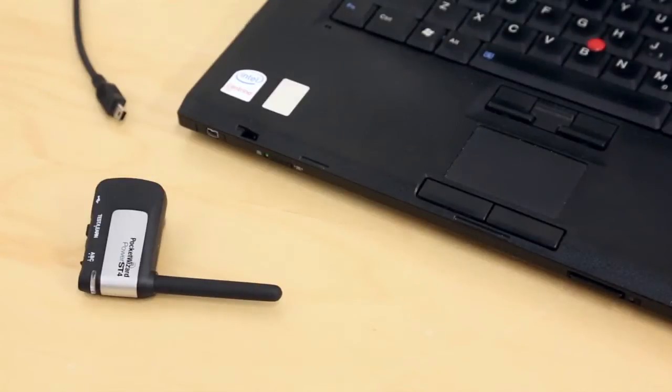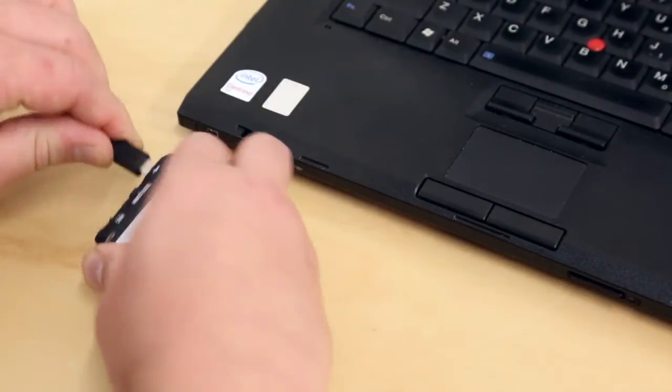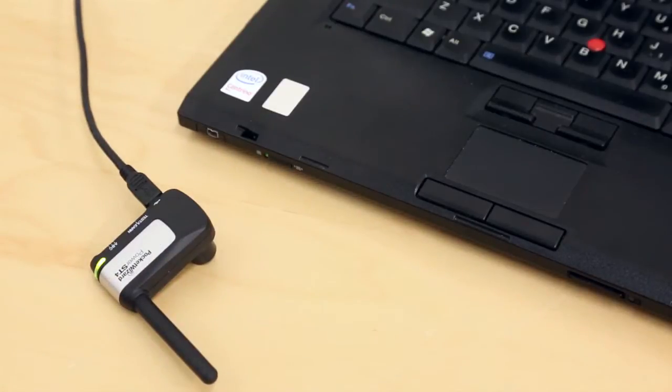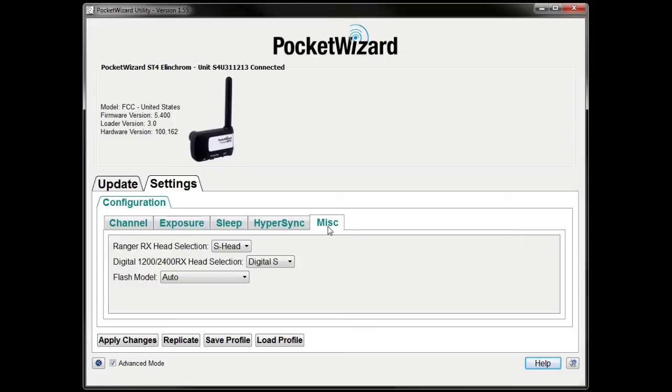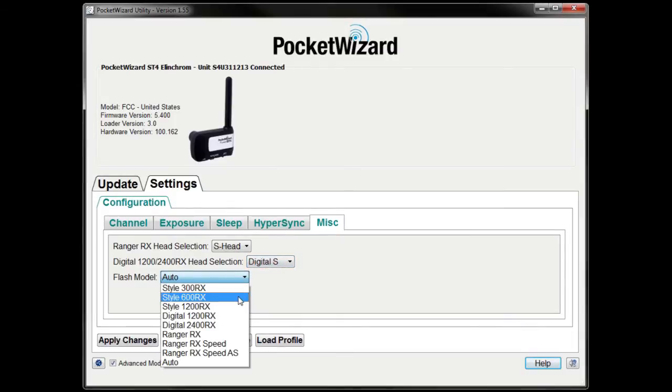Now we'll set up the receiving PowerST4 for HyperSync. Start by connecting it to the utility. Next, click on the MISC tab. For best HyperSync performance, you need to manually select what flash heads or flash pack you are using with your PowerST4. If you're using a Ranger or digital pack, select your flash head. If you're using a different Elinchrom strobe, choose it from the flash model dropdown. We're using a Style 600RX in this example.